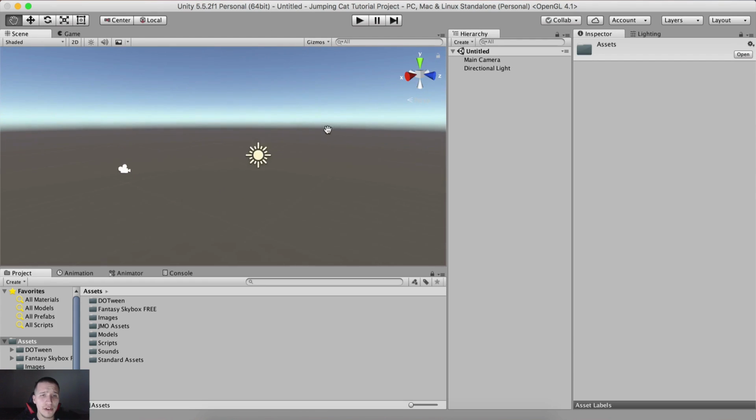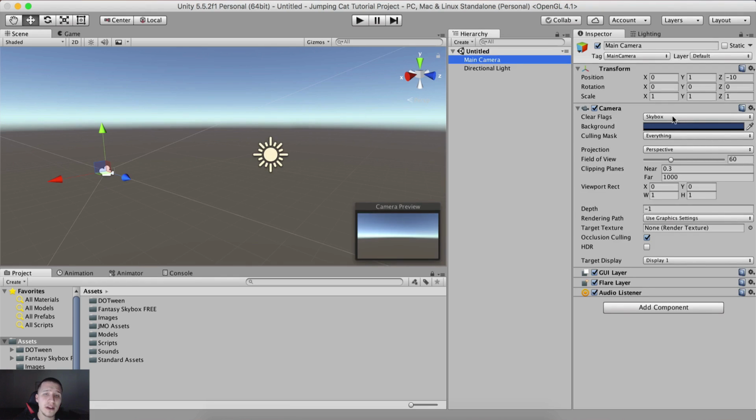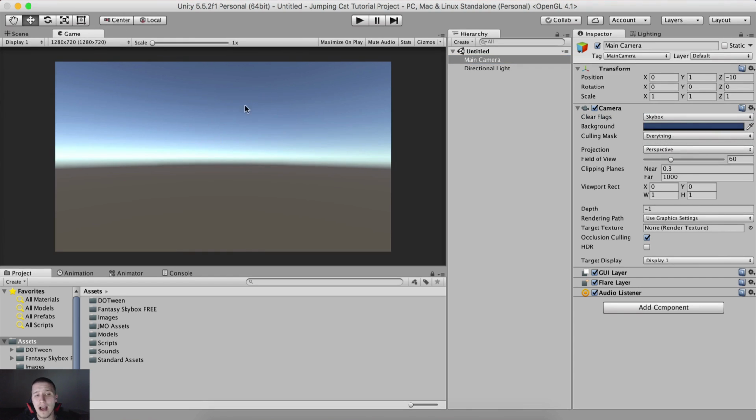For the moment, what I want to do is, if I select the main camera, you can see here that the clear flags is set to the skybox. Now, what is this clear flags? What is a skybox solid color? Well, this determines what the camera will render. Notice here, this is a skybox, even though it's not pretty clear, but this is a skybox.